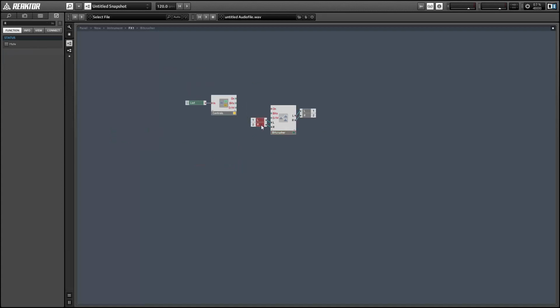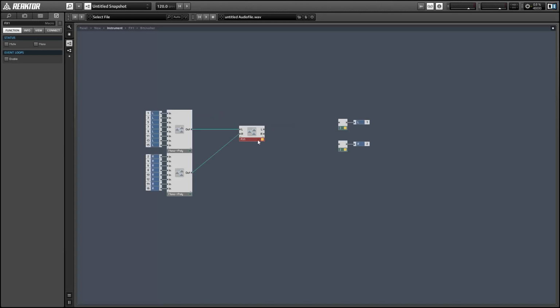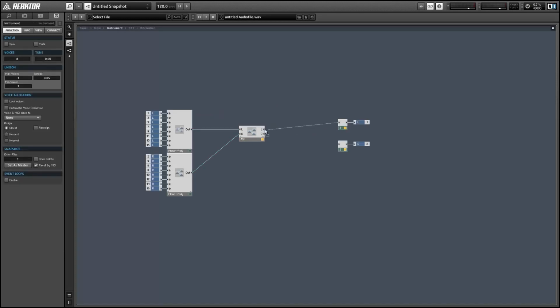Alright, so that's about it for wiring up the bitcrusher. I'm not going to take the time to show you how to do the filter sweep and the delays that I added as well, but I will include a download so you can check those out if you want. It's pretty much the same process that we just went through with the bitcrusher, only way quicker because we already have most of the work done for us.